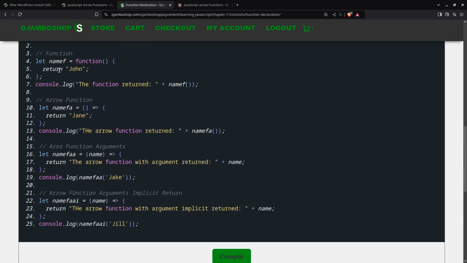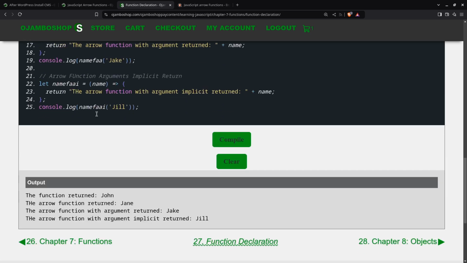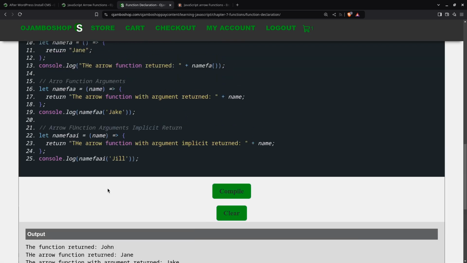So you see the first function here, this is just a regular function, it returns John. Then I just put the function return and name F because it returns that. The second one returns Jane, but this is the arrow function. Basically I replace the keyword function with parentheses, just like the parentheses after the keyword function, and then I put the arrow. This is why it's called an arrow function. And that should be Jane, as you can see here, return Jane.